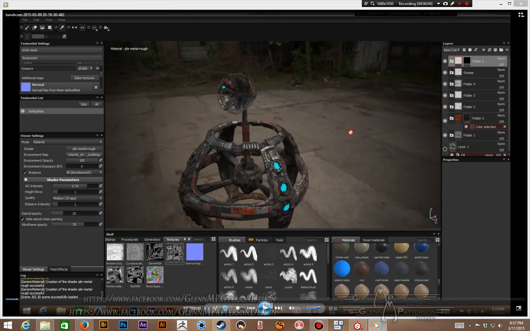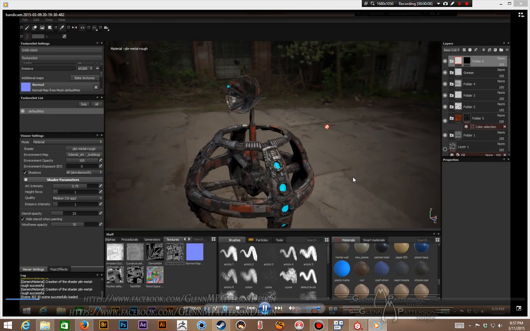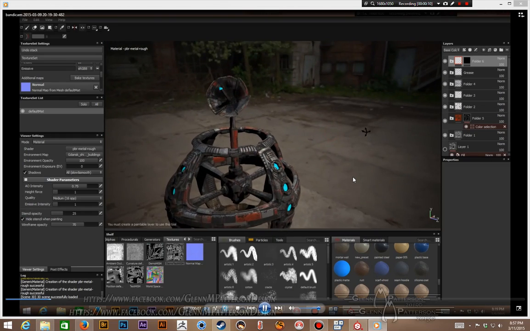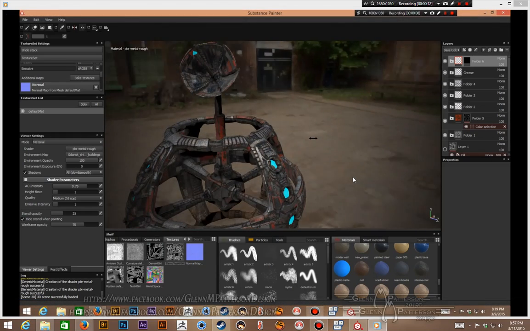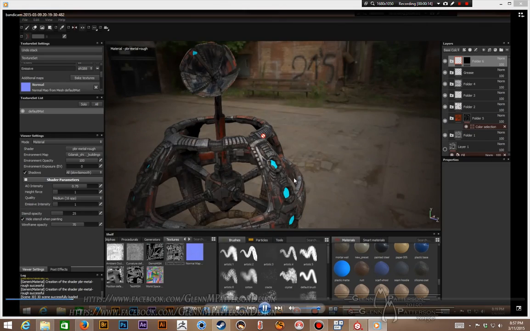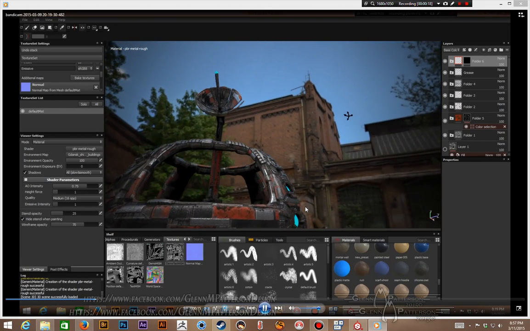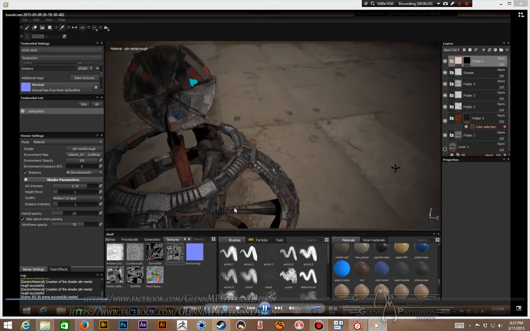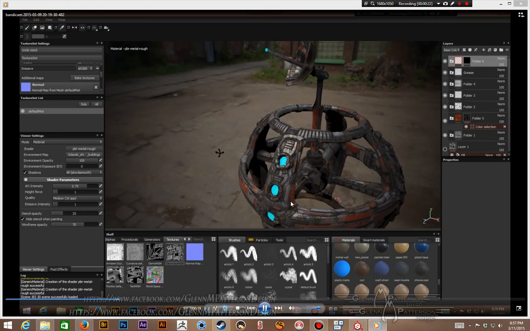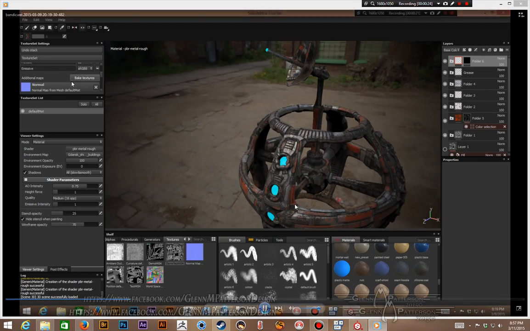Okay, welcome back, guys. Tonight we are going to go inside Substance Painter with our model that we created over in ZBrush just a little bit ago. And here you can see just a quick demo of what we're going to be working on today. We're going to set up all the materials, and we're really going to dirty up our nice pretty model we just took out of ZBrush.